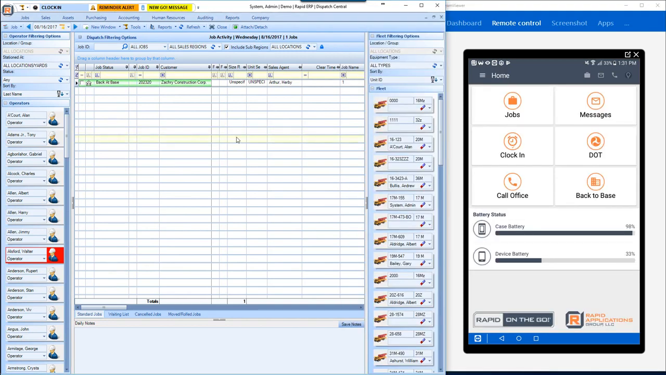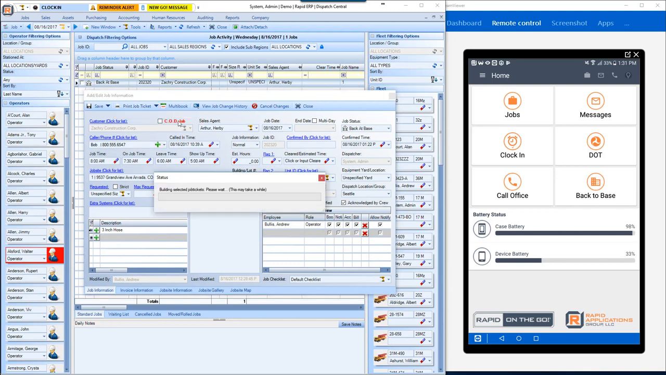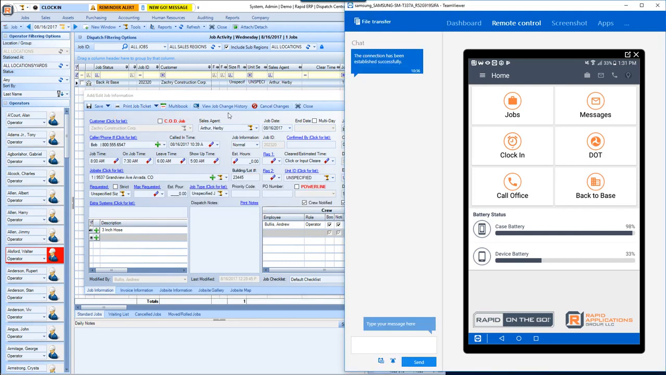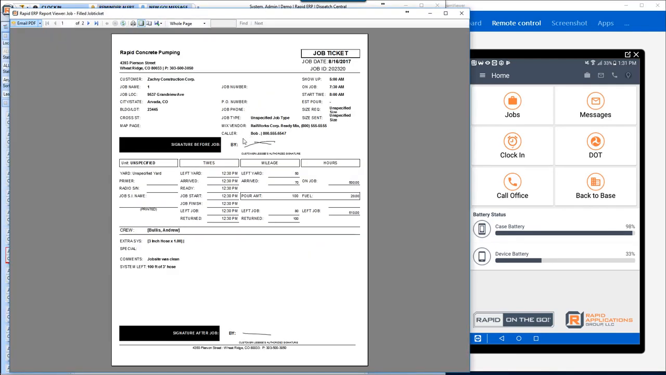Okay, so continuing, another thing that you can do is you can print the filled job ticket. So if you double click to open up a job, we have now added this drop down arrow. If you click on the drop down arrow, you have an option for print filled job ticket. If you click on this, it's going to open up the job ticket, which is going to have all of the information that the operator entered, as well as the pre and post job signatures.